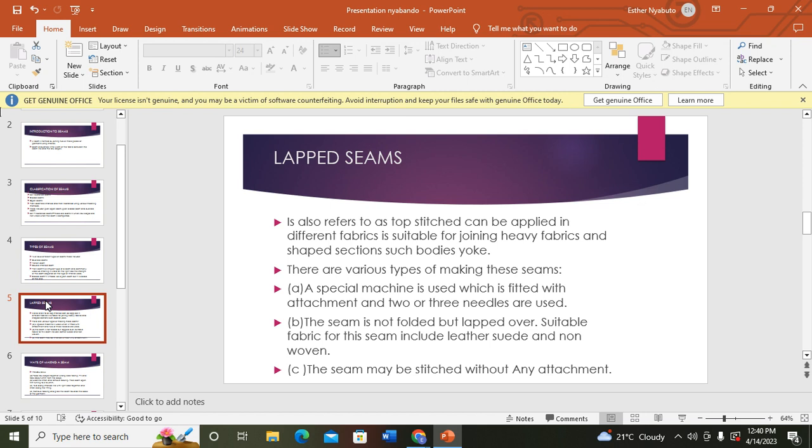We also have the seam that is not folded but wrapped over. Suitable fabrics for this seam include leather and nonwoven. The seam may be stitched without any attachment.